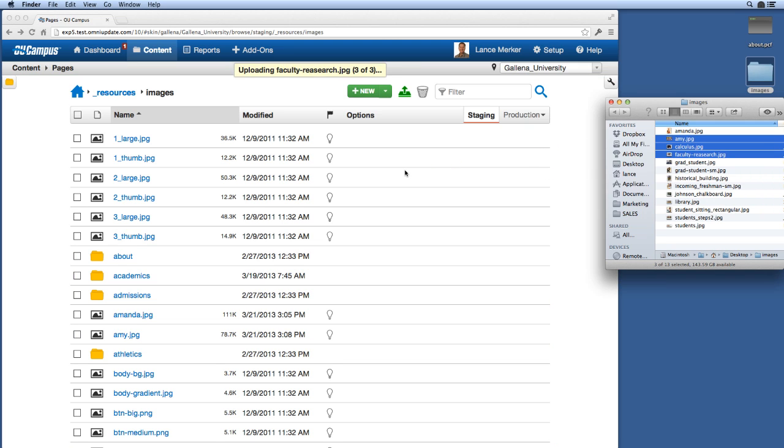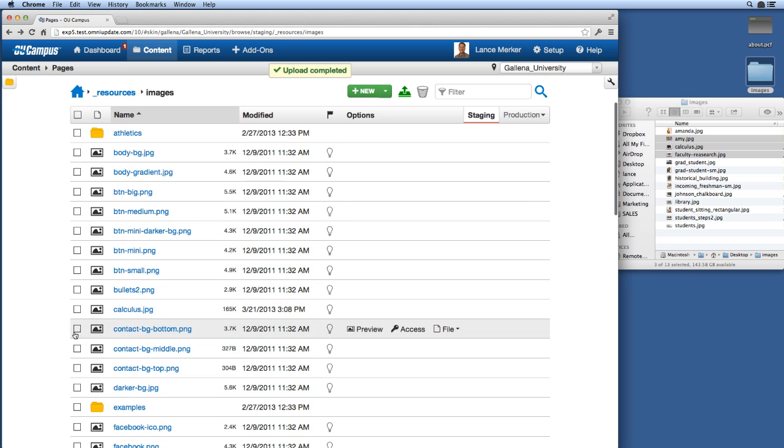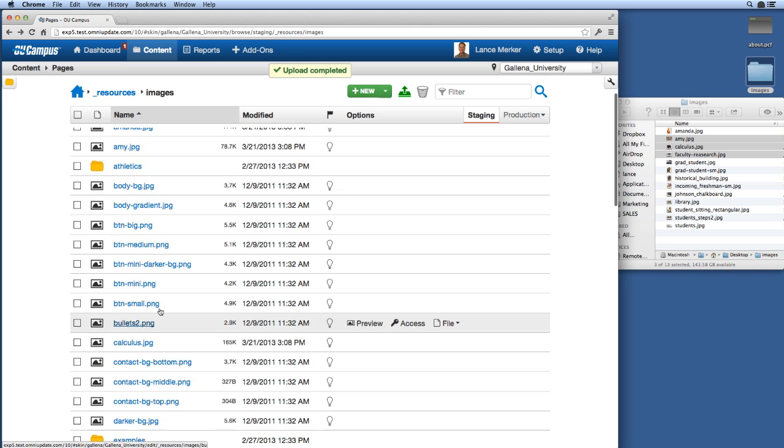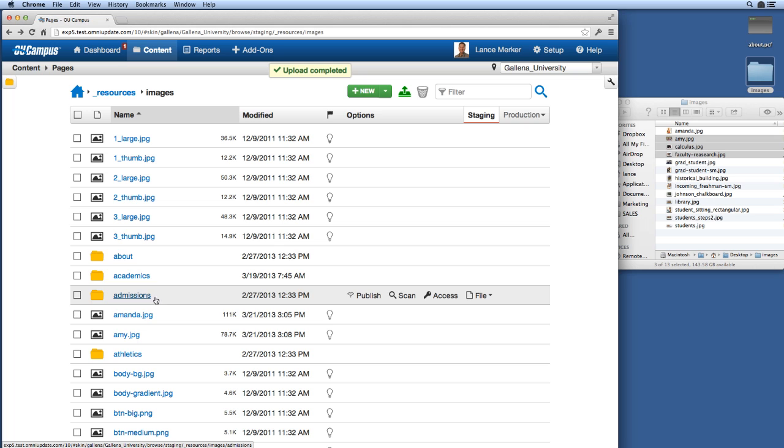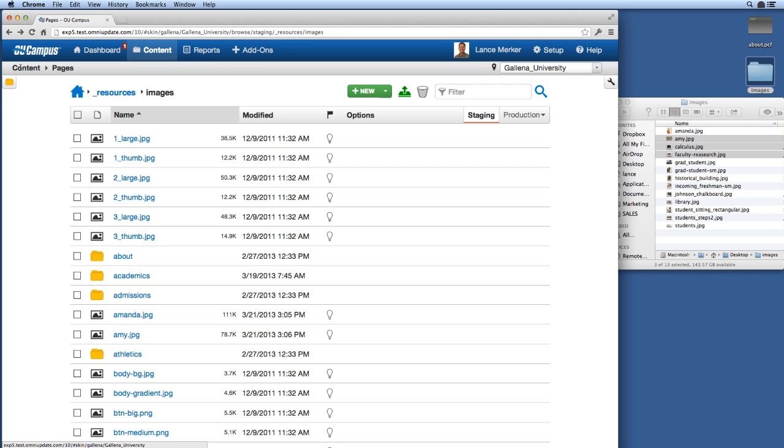And boom, 1, 2, 3, upload completed. Here are all my files. I can preview them, and there you go. So super easy to upload files by dragging them, whether they're binaries, web pages, PCF files, XSL files, directly into the folder and the location that you want them to be in.